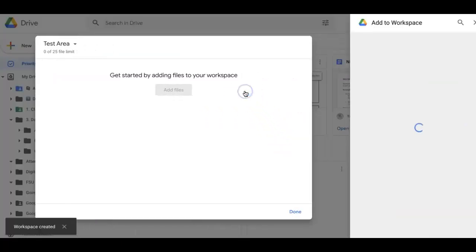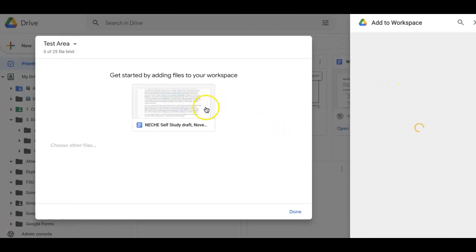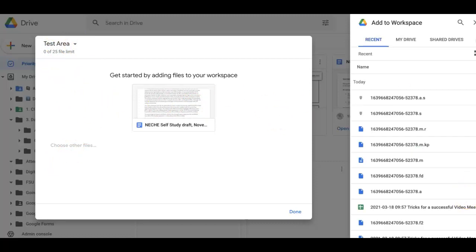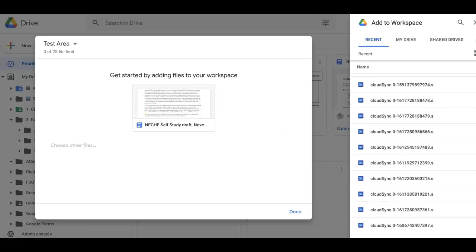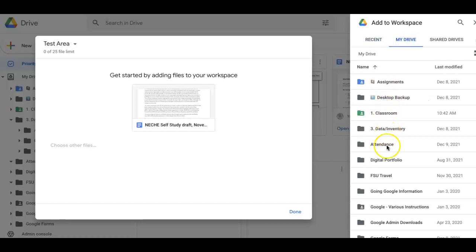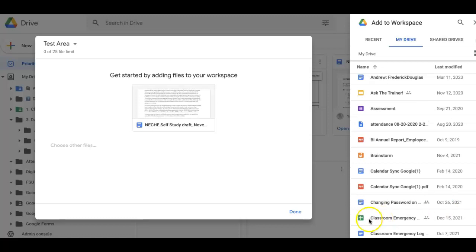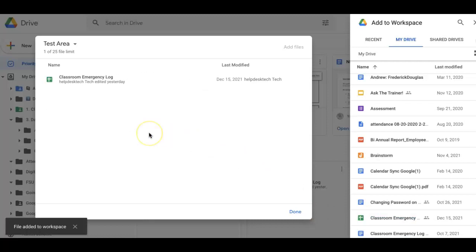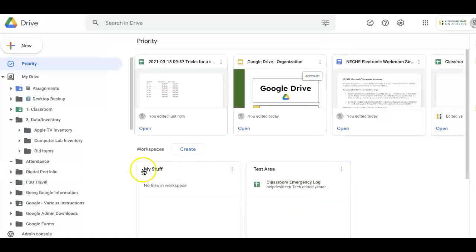So now I can add files. It's going to prompt me to add certain files, so I'll give it a minute here to decide what it wants to let me look at. So I am going to go here, and now I'm just in my drive. I can look through here. I'm going to move this one right on over. And now I can see what's in my test area. So I have a 25 file limit, and I press done. So now I have two workspaces.